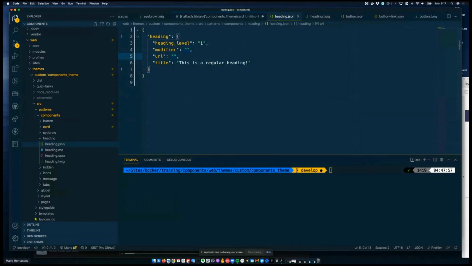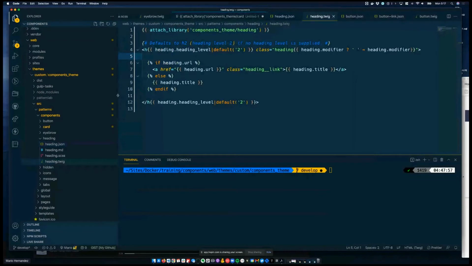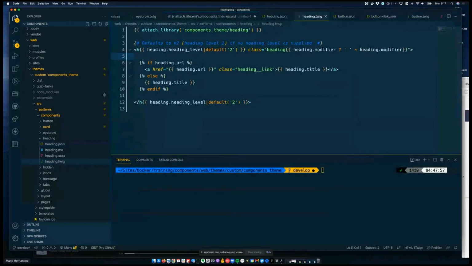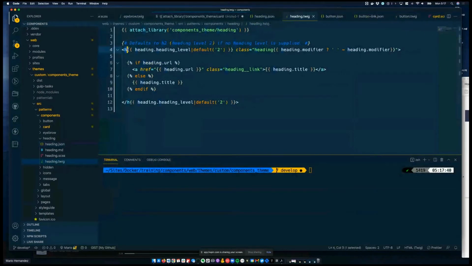One is a heading level that will allow us to change from H1 through H6, our heading level. Modifier. I always put modifiers on my components in case I want to pass some kind of modifier CSS class to my components. URL and title. And the logic here is very similar to what we have for the button, which is completing the heading part by passing the value of the heading level.